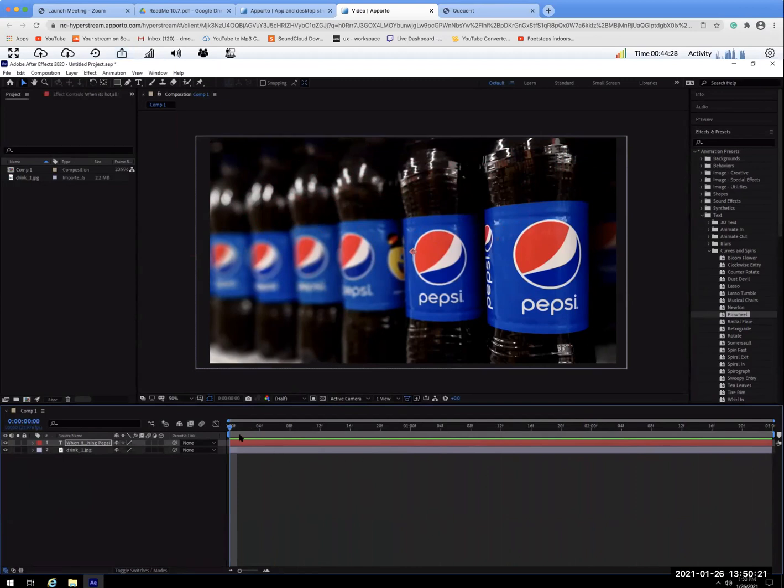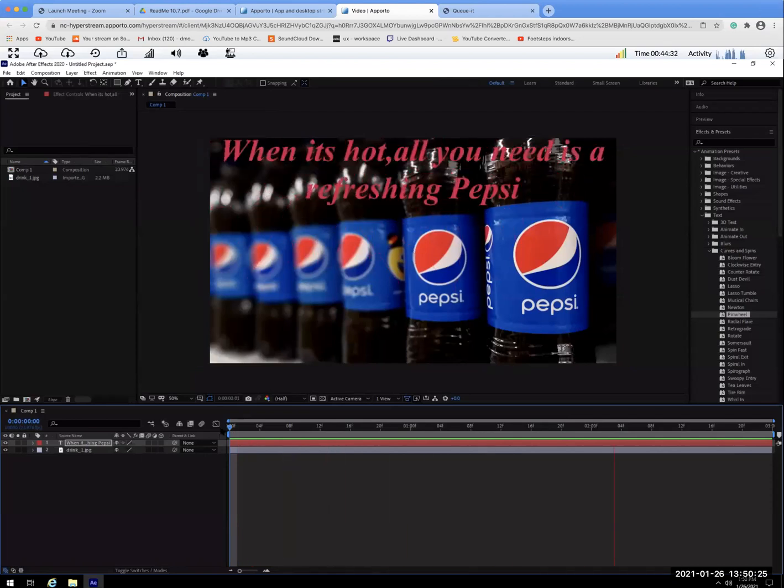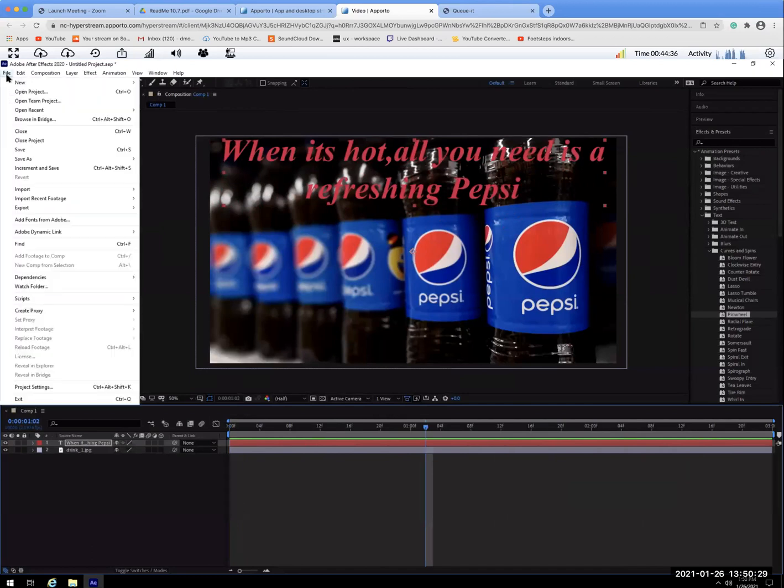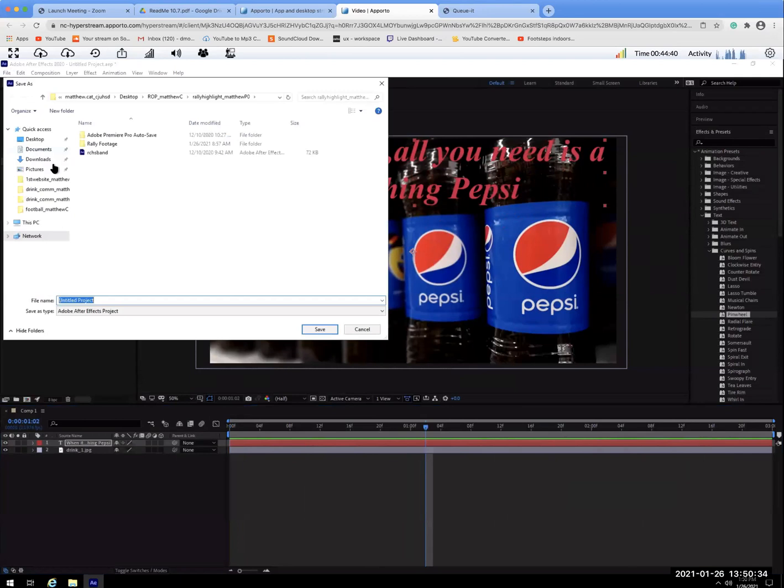All right, at this point, I have the graphic the way I want. I take a look, spins in, sits down. Okay, I'm fine. Then what I want to do is save the file. So Control S for the PC, Command S for the Mac. And I'm going to call this drink_1, so I know what picture it is based off what image I used.